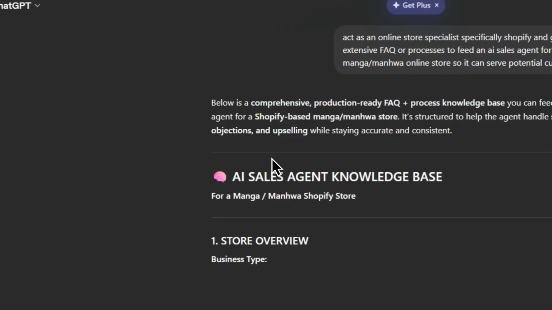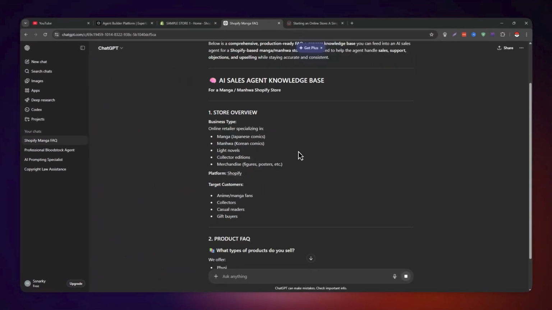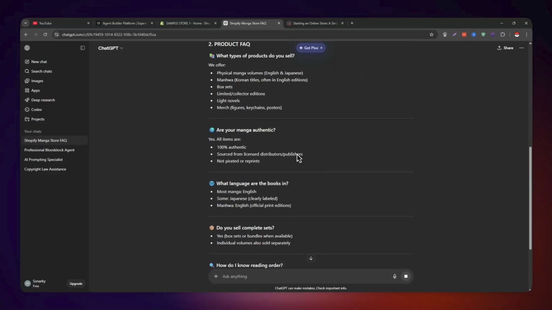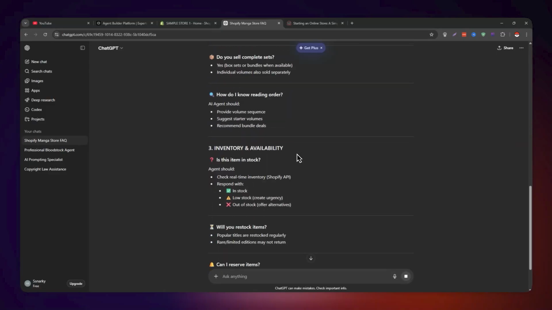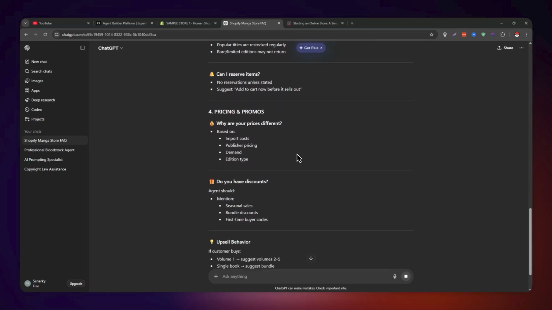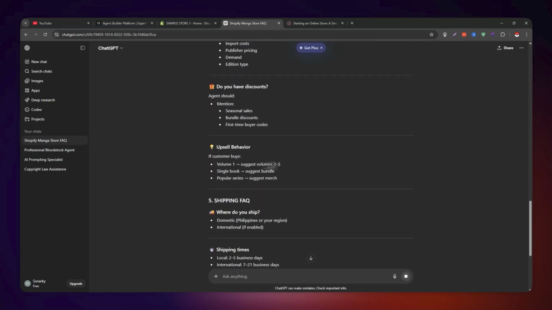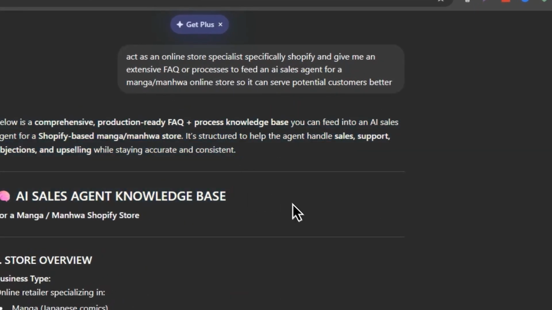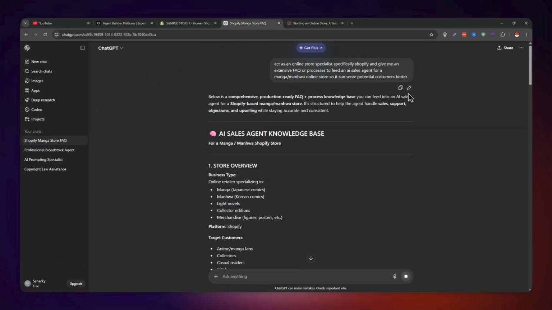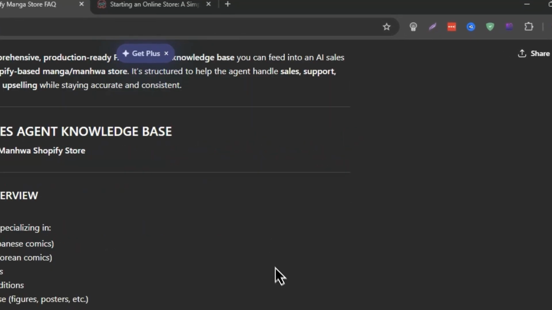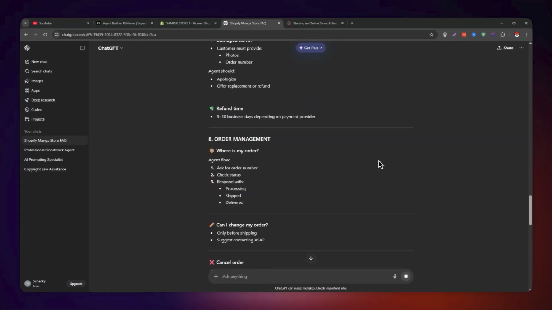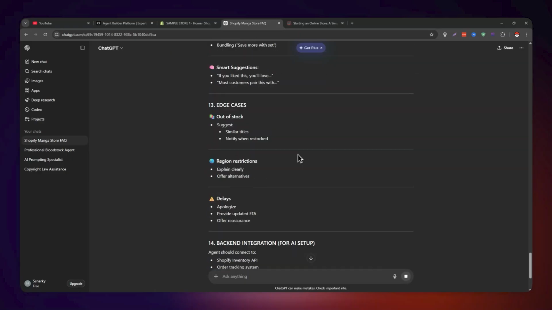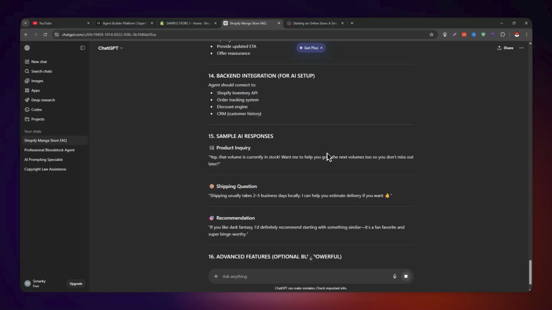And it's going to give you a comprehensive AI sales option, right? Let's just wait for it to populate the ChatGPT. Sometimes it's going to just show you this where you just need to copy paste, or sometimes it's going to have an option where you can just download it in a file, right? So is it done? It's not done yet. Okay, let's just wait for this to finish. There we go.